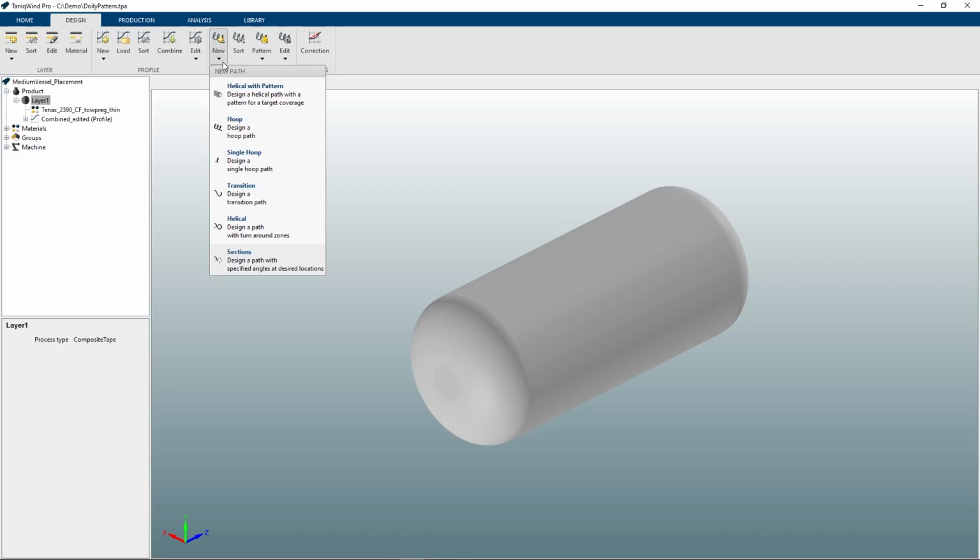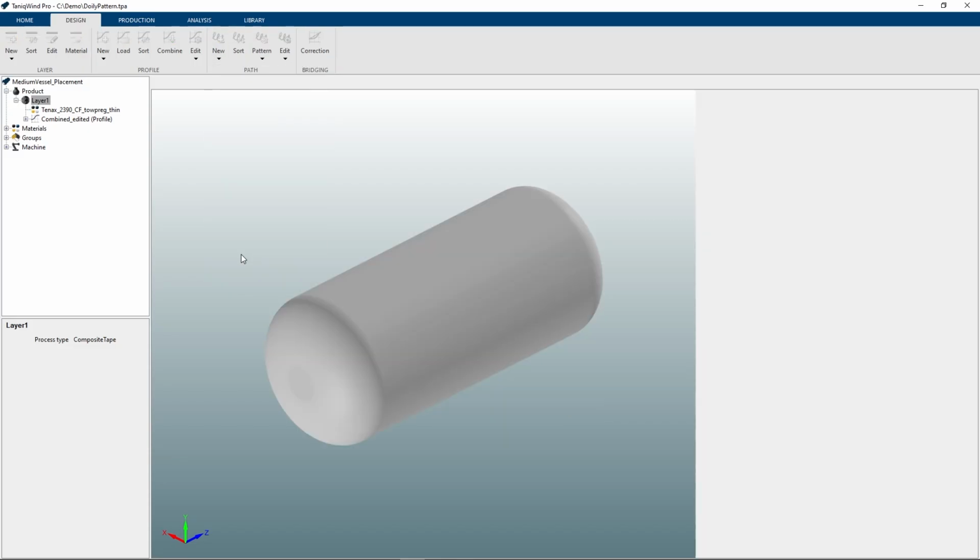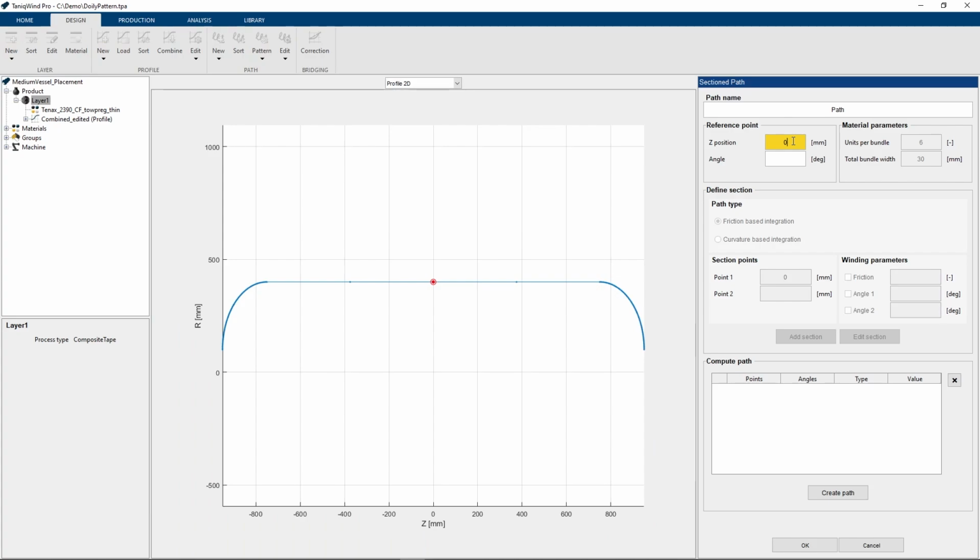We will start by opening the section path panel where we can specify the local reinforcement path. If we set the reference point to -700 with a winding angle of 20 degrees and create a second point at -900 with a winding angle of 27.3 degrees, we can add the section and create the path.